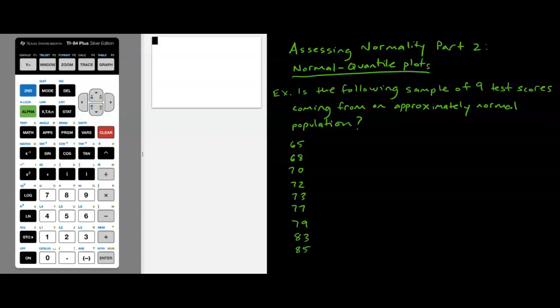So here's the example. It says, is the following sample of 9 test scores coming from an approximately normal population? So I hope to illustrate with this example a little bit of the background and theory of what's going on with a normal quantile plot. So the big question is, is our original population something that looks like this? And if it is, then when I'm selecting these 9 data points, I would be expecting those 9 data points to be coming from a range of places throughout this normal population.